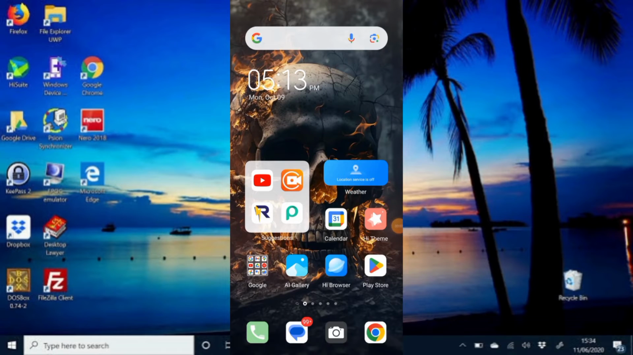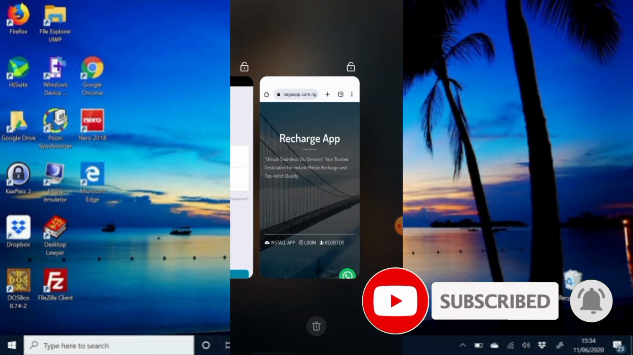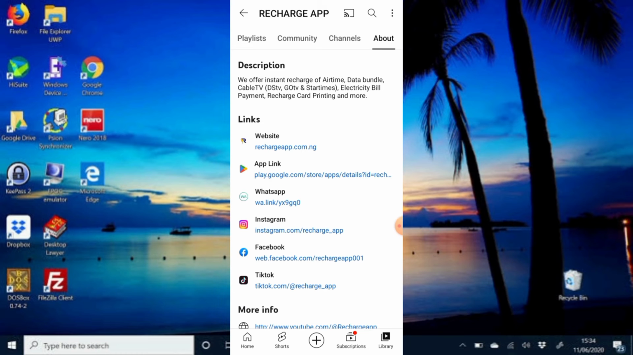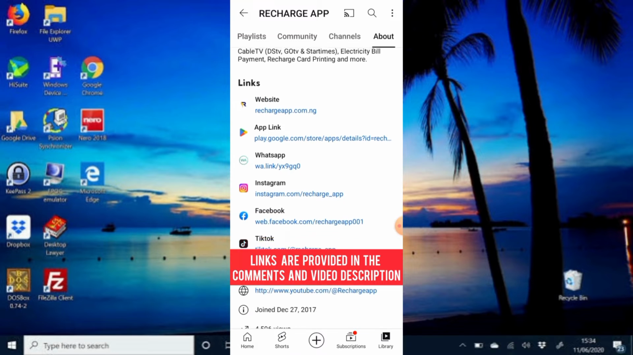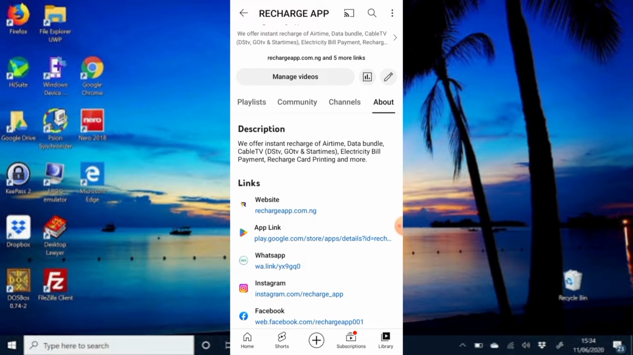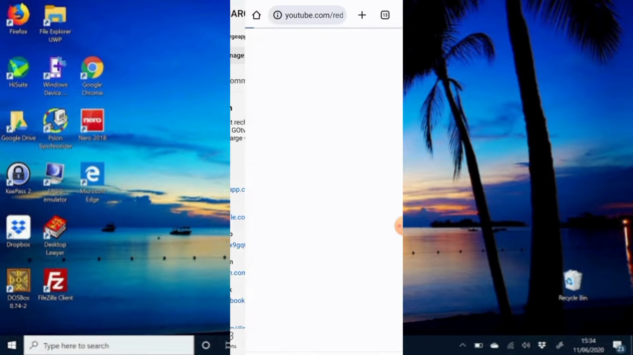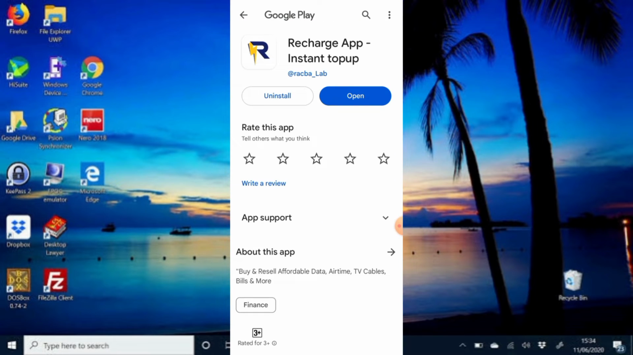So guys, you're right here on my screen, and the first thing that you need to do is to install your application on the Google Play Store. To do that, you need to click on the app link in the comment section or on the video description. But if you can't find it, you can also check the about page and you get the link provided for you over here. So right now I am on the about page, and you can click on the app link, and as you can see, you'll be redirected to the application on Play Store.